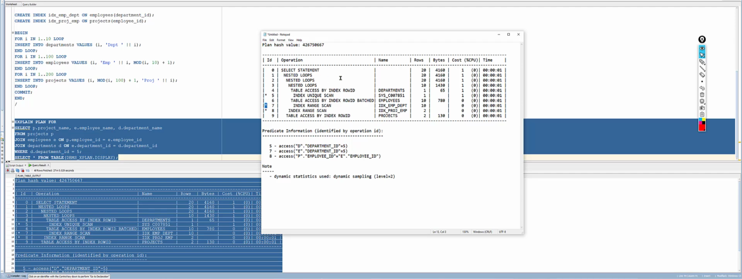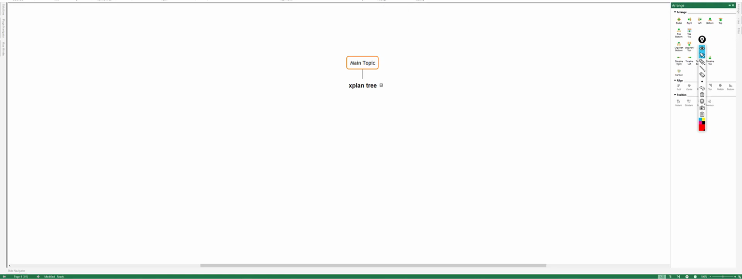Now let us read this execution plan. We can either use the top down right left approach, or we can generate a tree. If you want to generate a tree, what we can do, let me just change the format.